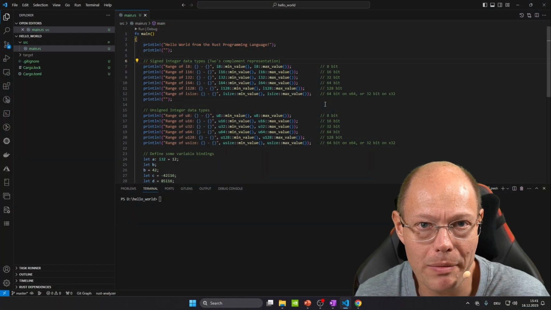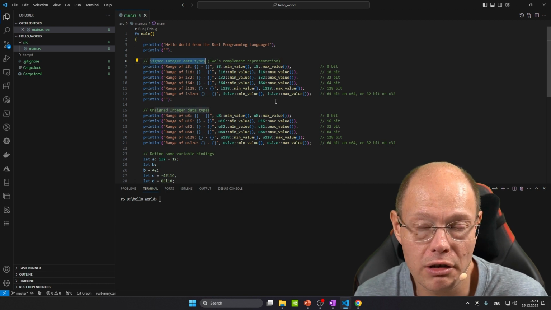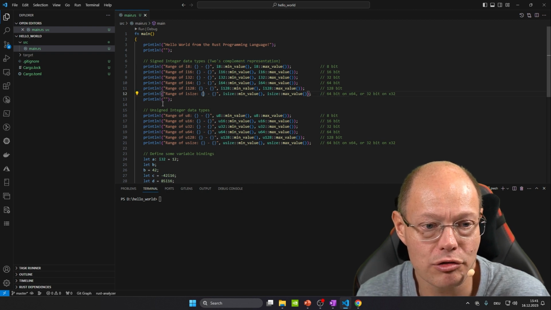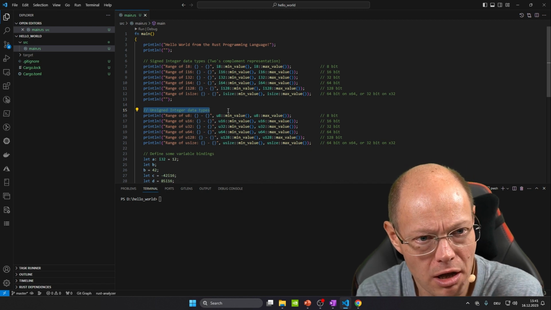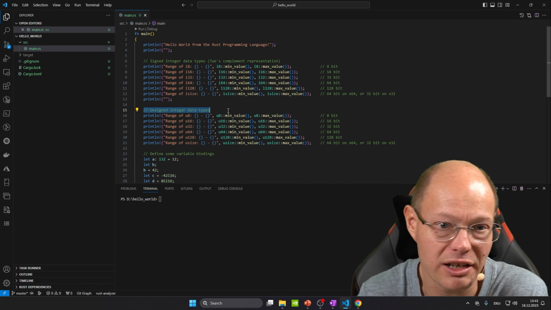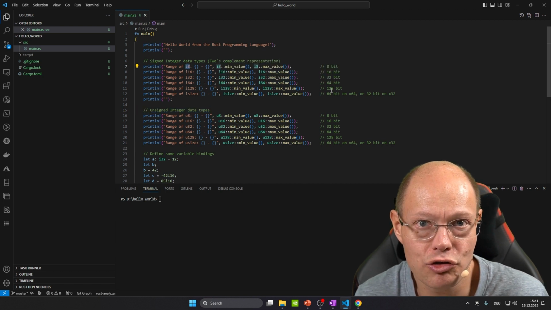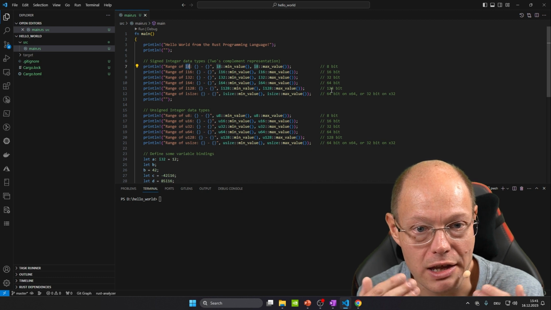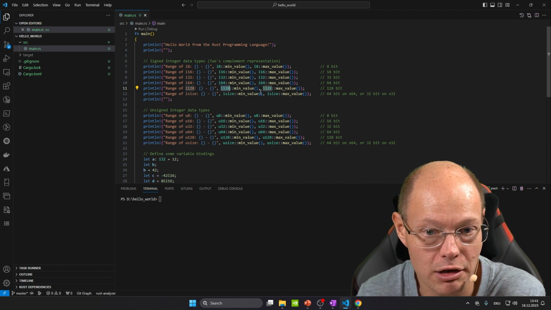Like every other programming language, Rust provides you so-called signed integer data types, which are based on the two's complement representation, and in addition Rust also provides you, of course, unsigned integer data types. Let's talk first about the signed integer data types. As you can see here, we have a data type called I8, and that is just a signed integer with 8 bits. We also have an I16, I32, I64 and I128 data type.